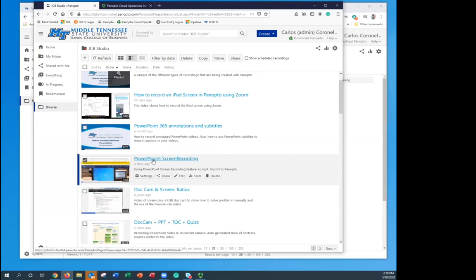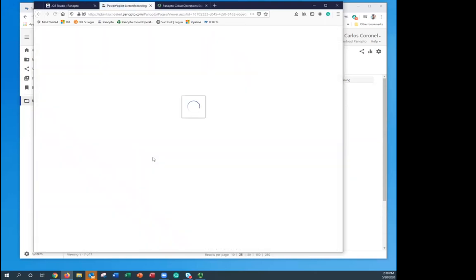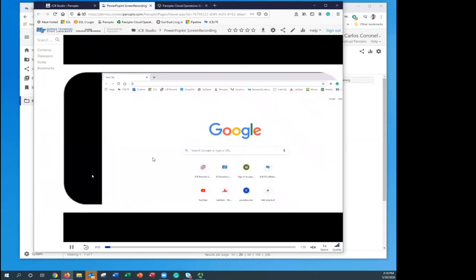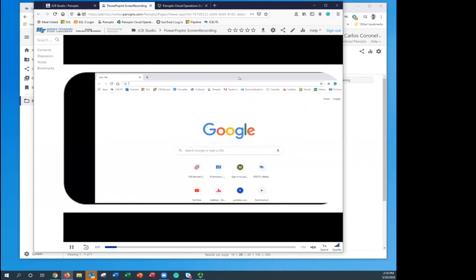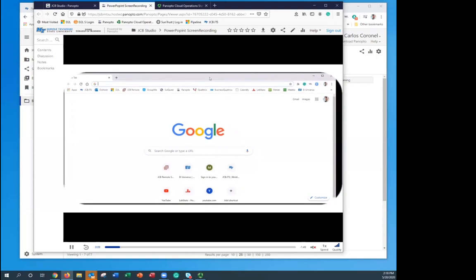Oh, here it is, PowerPoint screen recording. In PowerPoint 365, there is a feature that you can record the screen. And this is what I'm doing here. I am recording my screen in PowerPoint, and you can add effects.